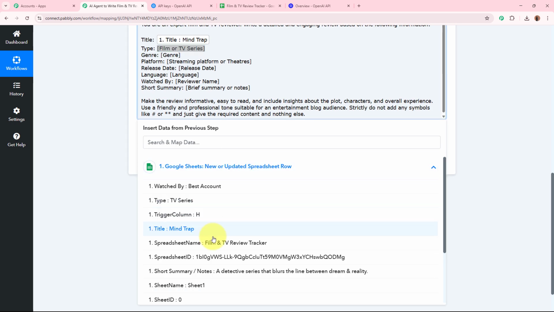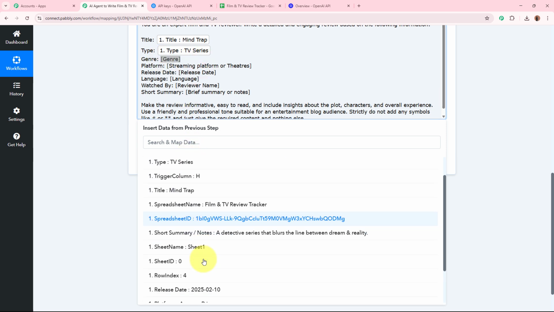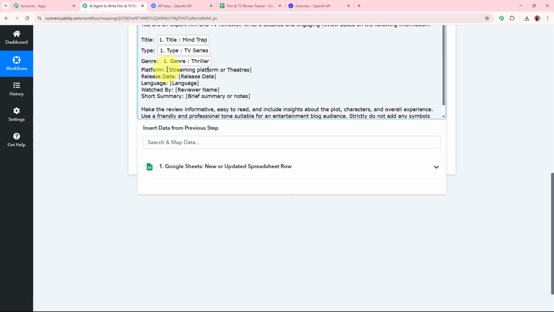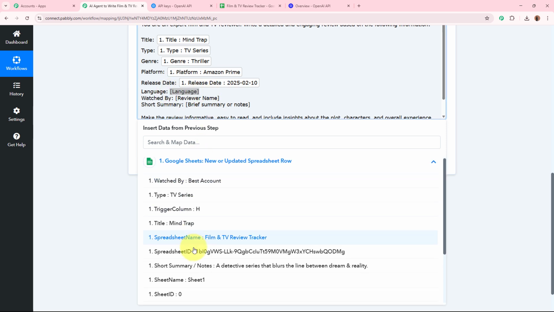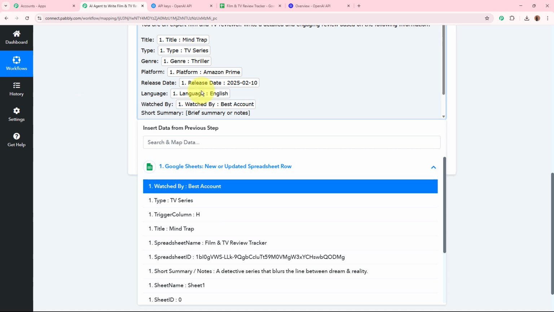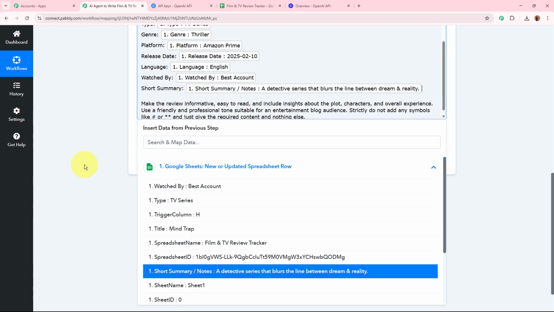Similarly, for the type, I'm going to map the data of the type right over here. For the genre, I want to map the data of the genre right over here. For the platform, I'm going to map the data of the platform right here. For the release date, I'm going to map the data of the release date right here. For the language, I'm going to map the data of the language over here. For the watch by, I'm going to map the data of the reviewer right here. And lastly, for the short summary, I'm going to map the data of the notes that I have created.